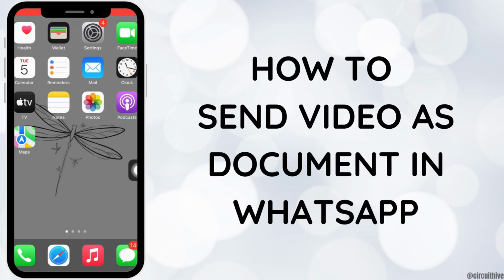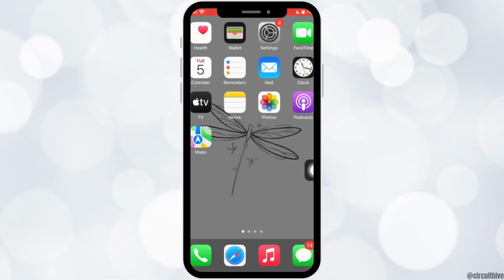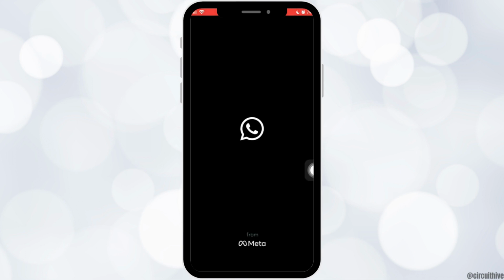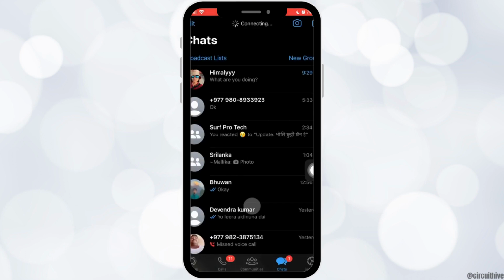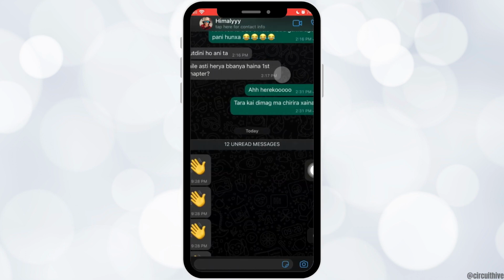How to send video as document in WhatsApp. Let's jump right into the steps. Very first step is to open WhatsApp on your phone. Go to the person's chat to whom you want to send video as a document.